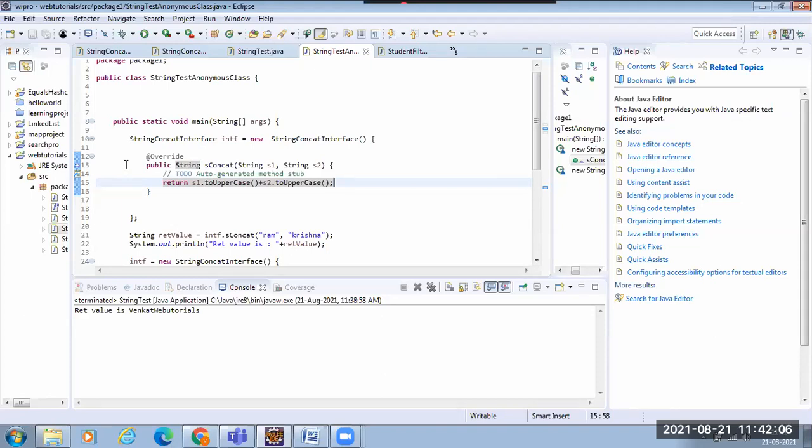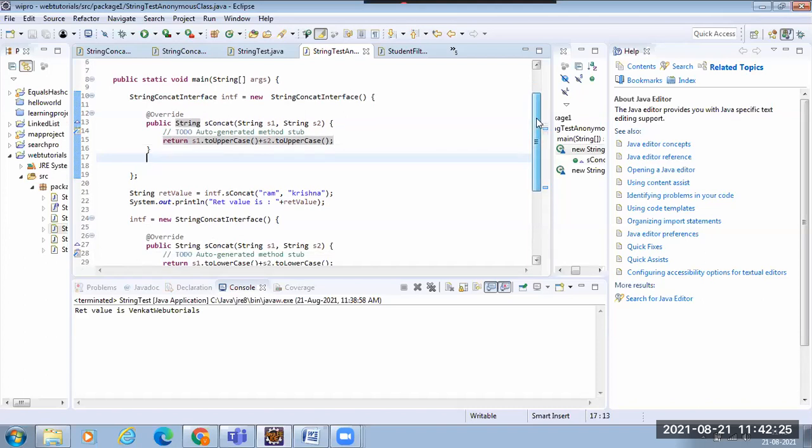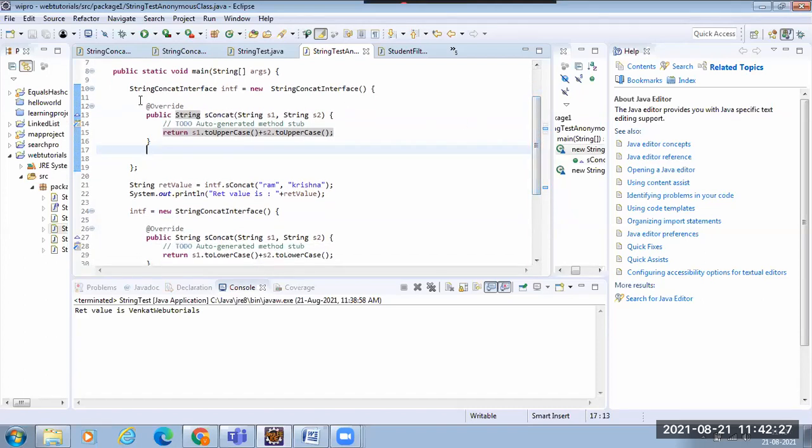Right? In the interface, we don't have any implementation. And for our implementation class, we created a separate class and provided the implementation, isn't it? Here we are creating the anonymous class and implementing the requirement in the interface. Now how to test it? Is there any doubt here?